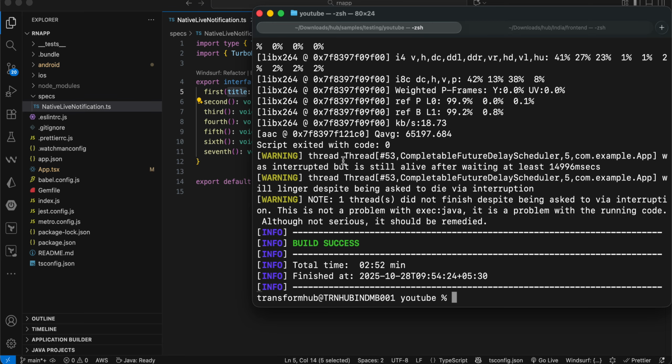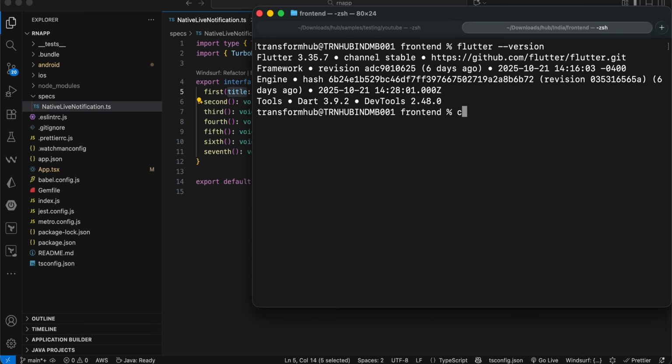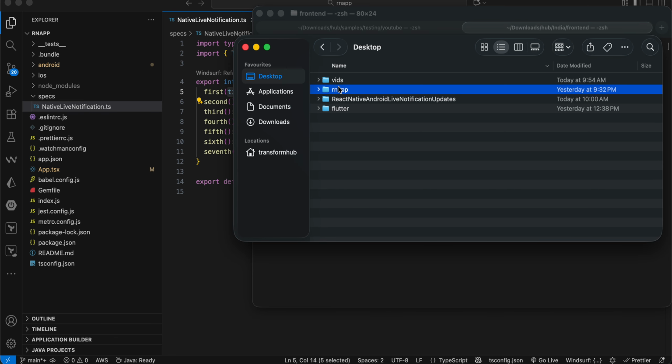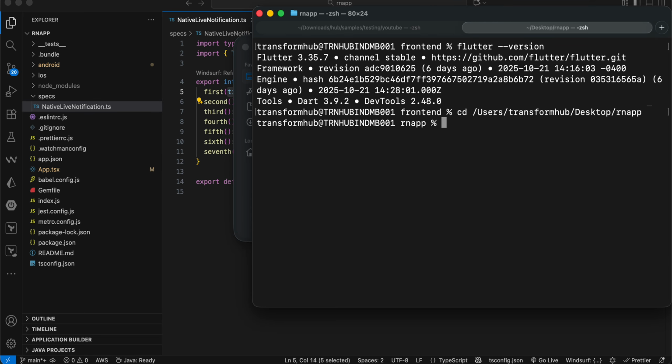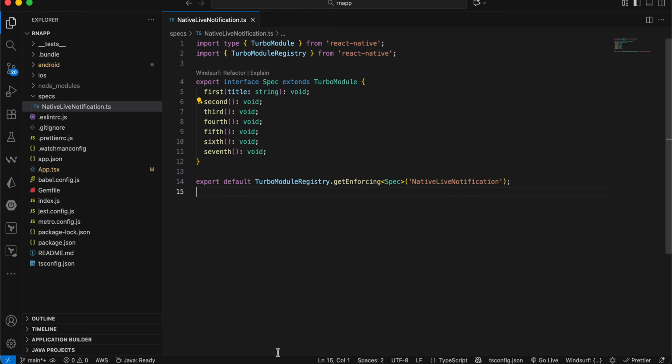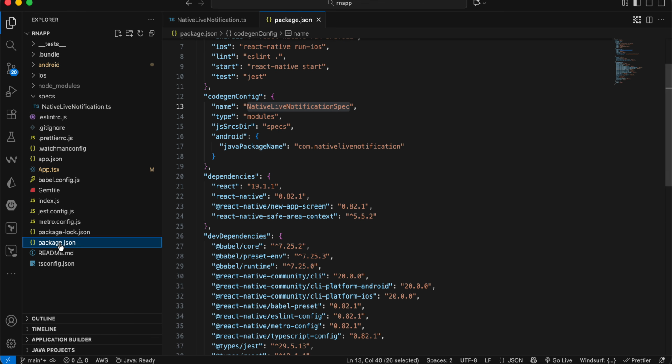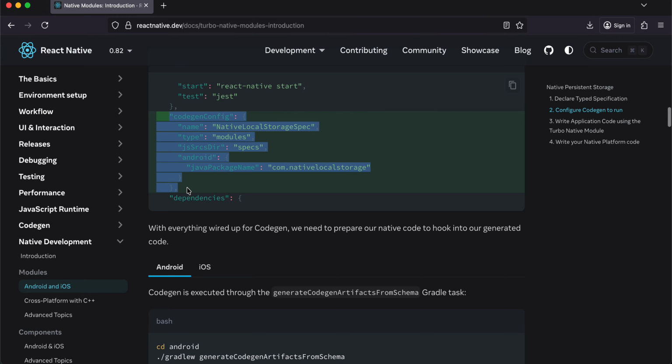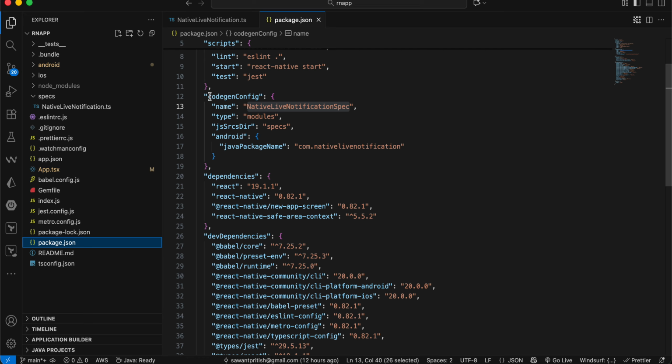Okay, then what you need to do is you just need to cd to your React Native project. So this is my React Native project. Okay, I'll just move it over here. I'll clear everything out. Okay, then you just need to go to package.json over here. If I come to the documentation, you just need to copy paste this particular bit of code and paste it over here.